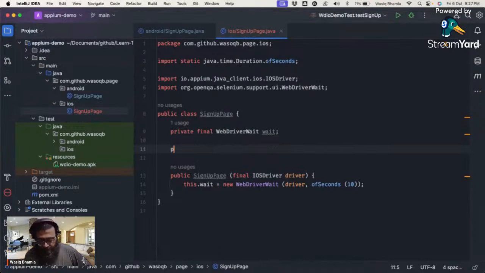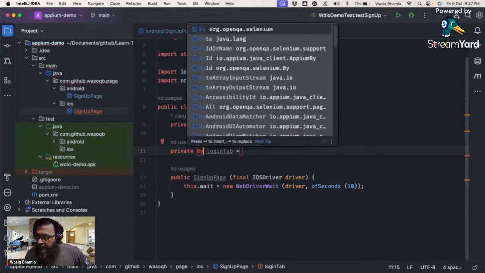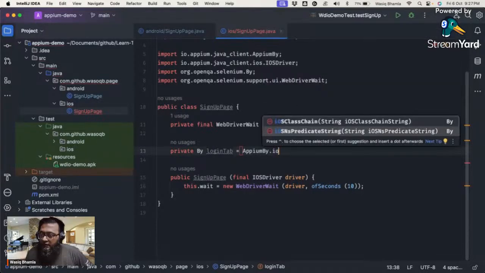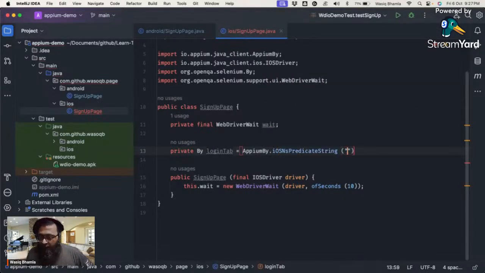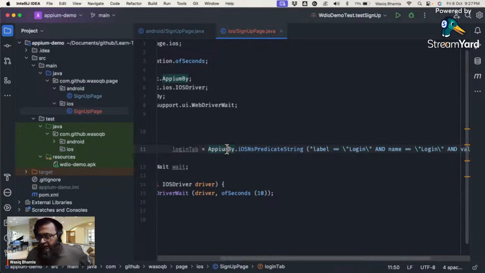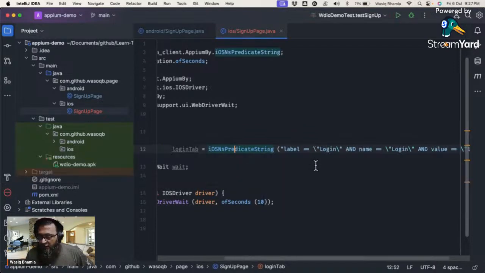I'll create a private By login tab, and import By. Here we will be using AppiumBy.iOSNsPredicateString. Then I'll paste the predicate string, and we can use static import here.